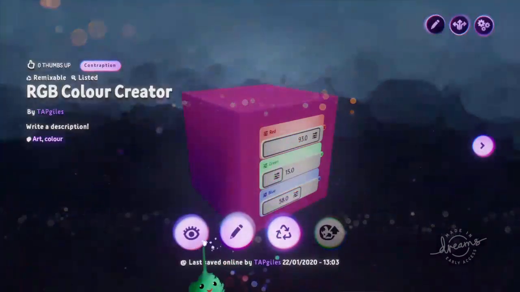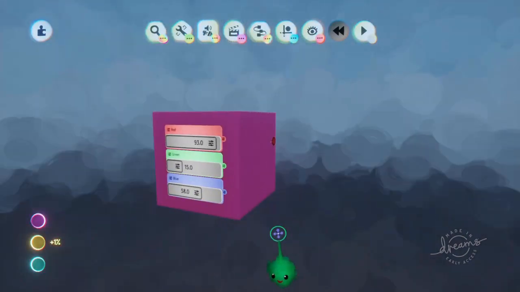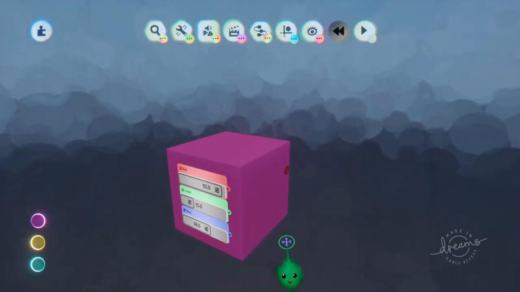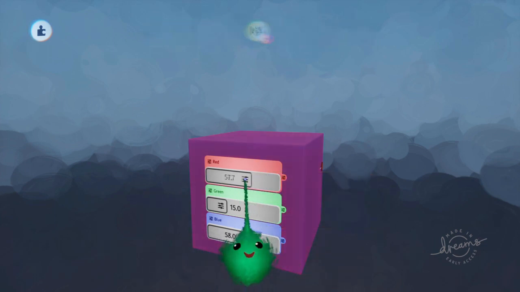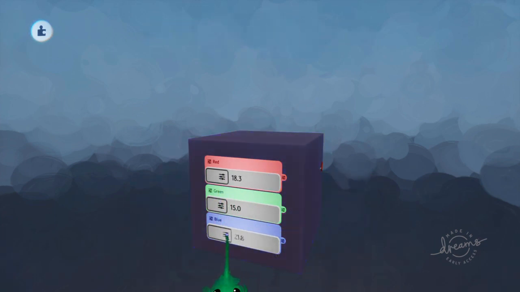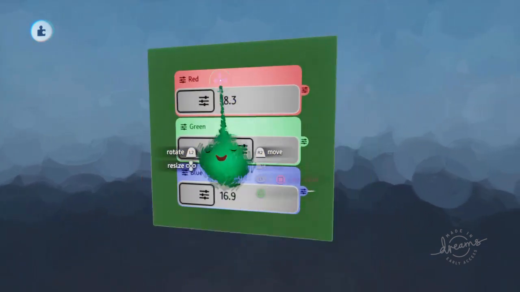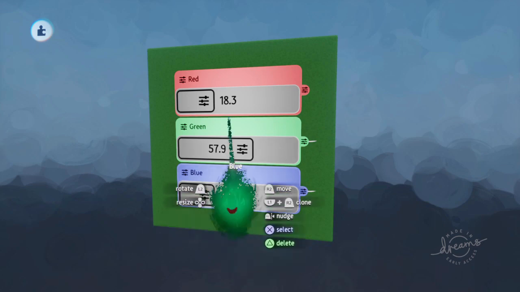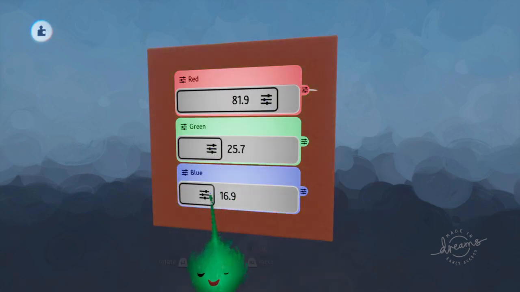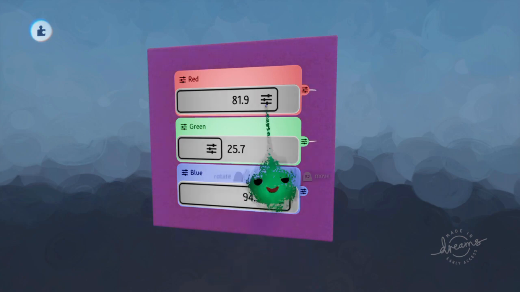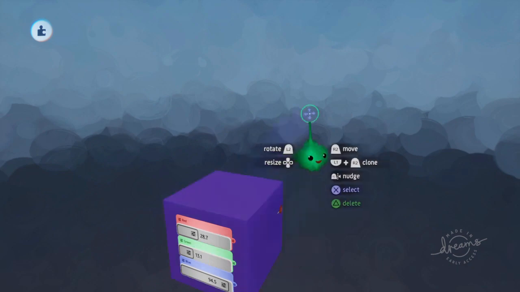So the next thing you want to do is, I've made this object to make it easier. So if you adjust these, then that affects the actual color of the cube. So if you get the RGB, the red, green, blue values as percentages, then you can just put those percentages in, like so, and that changes the color of the cube.